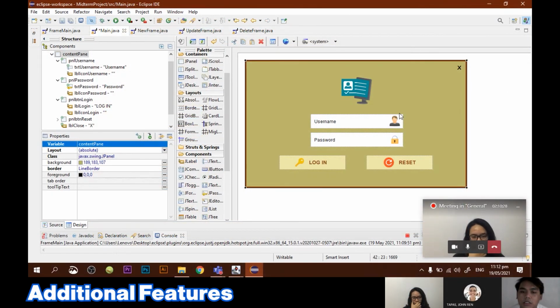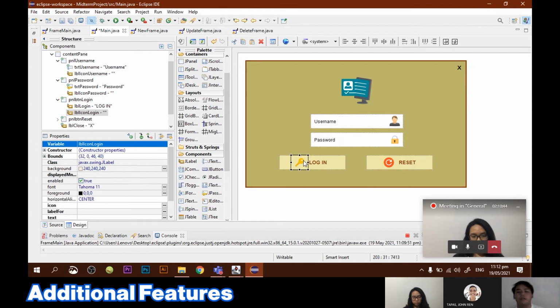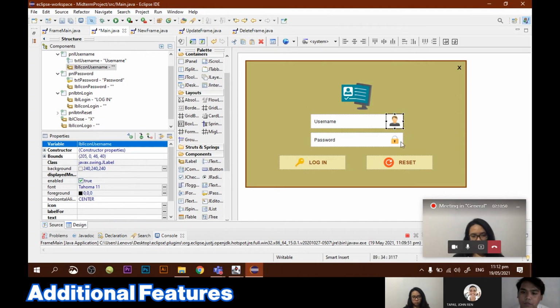For additional features, instead of using a button or JButton, we use a JPanel here, the B panel. And under the JPanel, we add a JLabel login, and also we add icons for login, logos, username, and password.